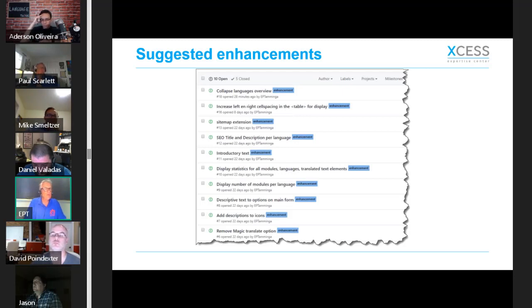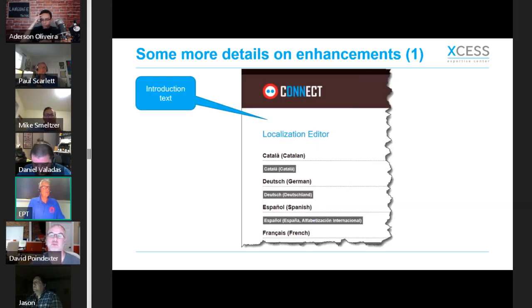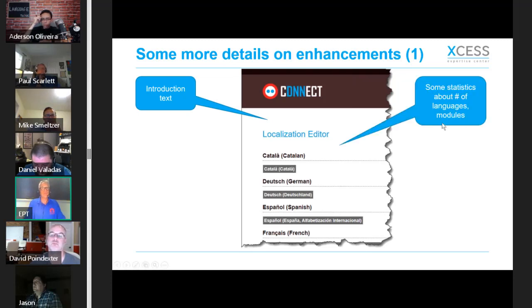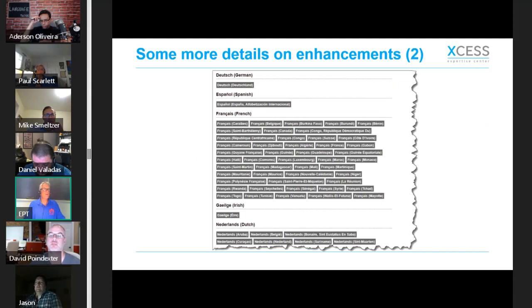I'm on GitHub. For example, a little bit of introduction text, a little bit about statistics, about the number of languages, about the different modules, because this one doesn't say much. If you look for Catalan, a Spanish variation, it's in the north of Spain. It would be helpful if you have some statistics, if you are looking for a particular translation, easy DNN use. Is there any translation in a particular language?